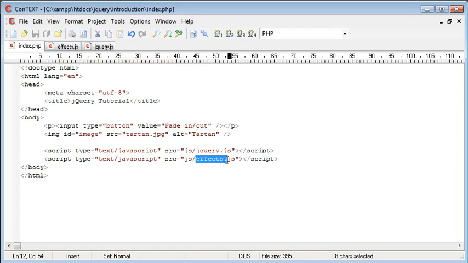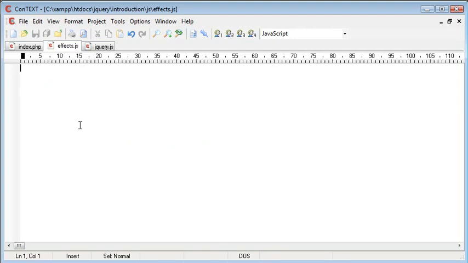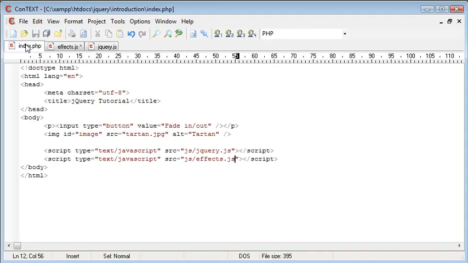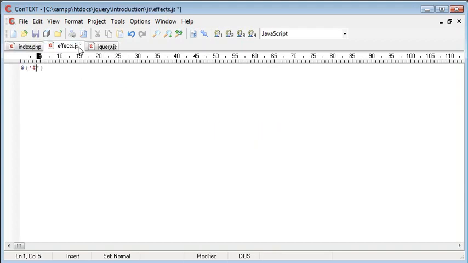I've already included this in my page as well as jQuery. So let's go to effects.js. Okay, so first of all we need to create an event handler. So an event handler for the button, which we didn't give an ID, so let's give that an ID first. I'm just going to call this, let's say, in out. So for the button in out, we need to check for a click.